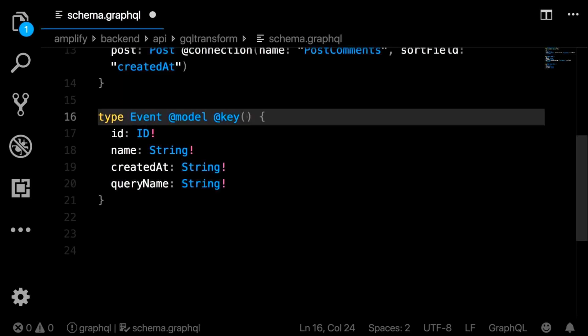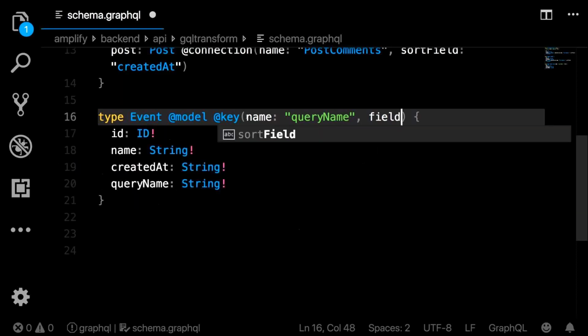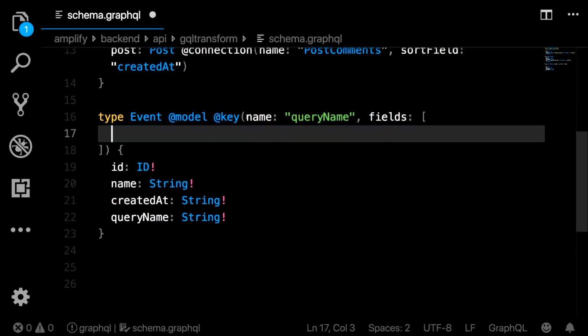So in the @key, I can now specify the name for the global secondary index that we're going to create, and this is going to be queryName. I'll also define the fields array. The first item in the fields array is going to be the global secondary index, or the index that we'd like to have as the query. And this is going to be the queryName. And then the second argument is going to be the sort field. And for us, that's going to be createdAt.